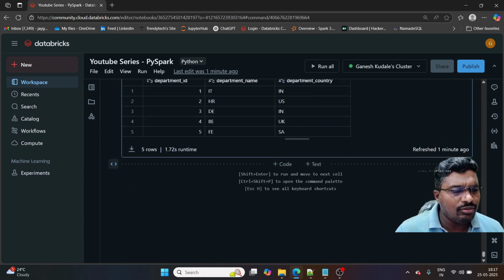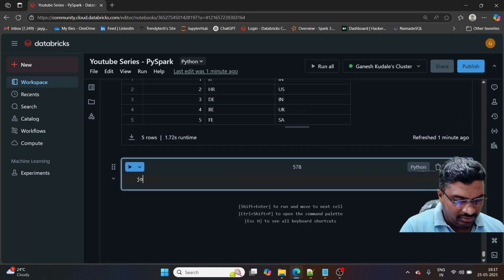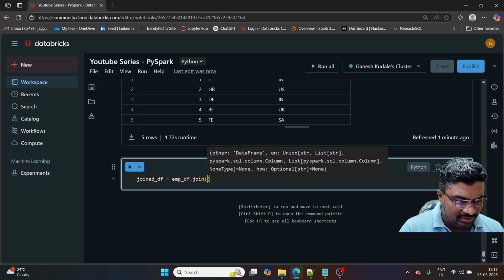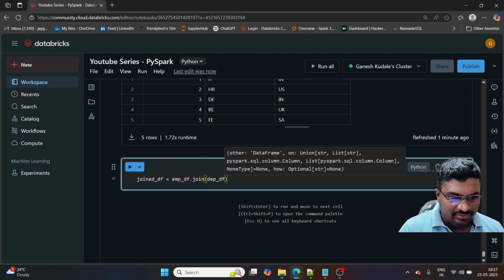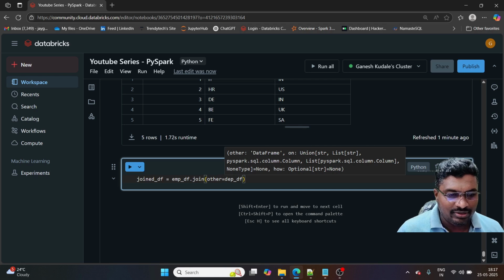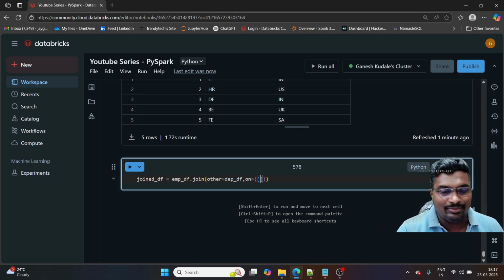Joining over multiple columns. Let's say joined df equals empdf dot join. Now I think you are all aware of the basic format. Department df is the other, meaning the other data frame. Then on is the joining condition. Here I have multiple conditions, so I'll specify them as a list.